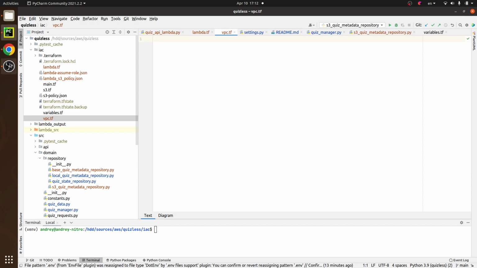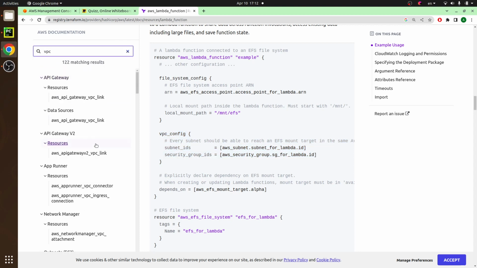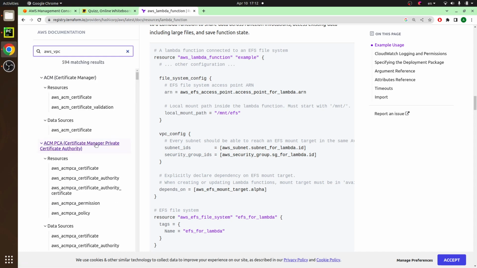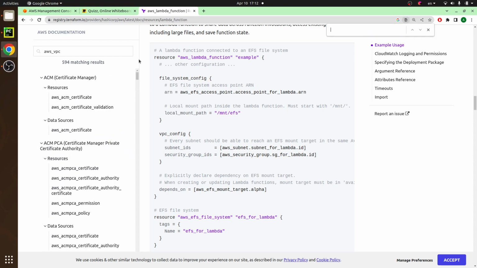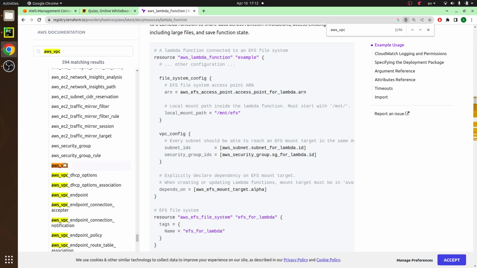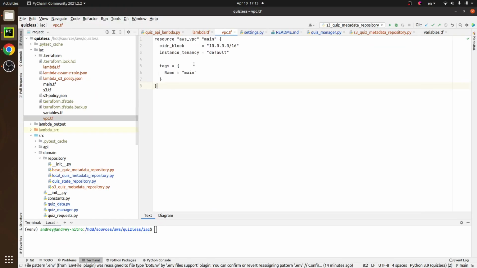For now, I need the AWS VPC resource, and let's check if I have it here. Let me be more specific. AWS VPC, do I have it? Yes, this one. The definition initially would be as simple as this. Or maybe I'll use some tags, because actually I want to provide the name for this VPC. And I believe providing the name through the tags is the only way. So I will copy and paste this code here.